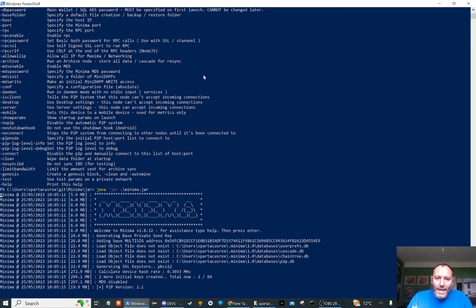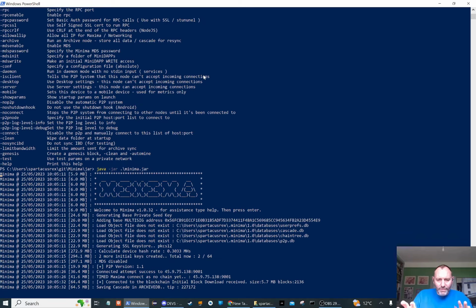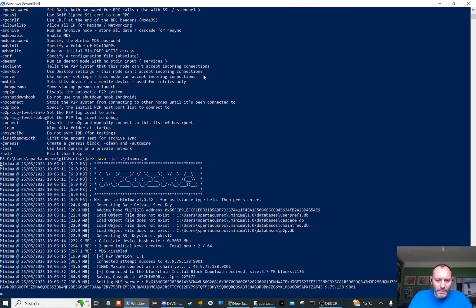It's saying that the MDS is enabled. We'll worry about that later, the Minidapp system. It's using P2P version 1.1, so it's now connecting to the network and finding hosts. There you go. It's downloaded the blockchain. It's got that many blocks.